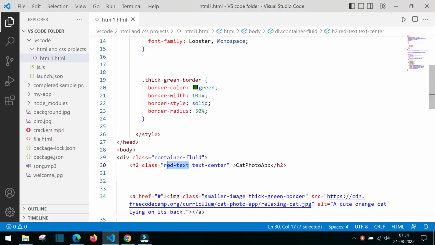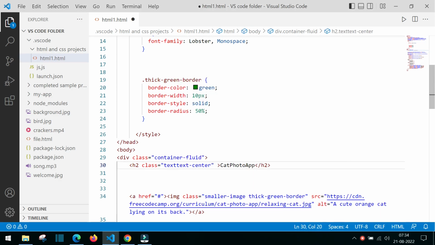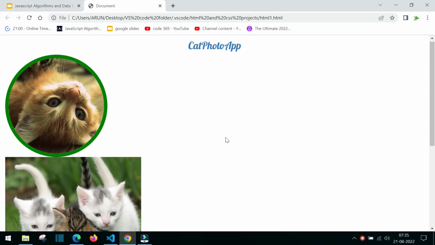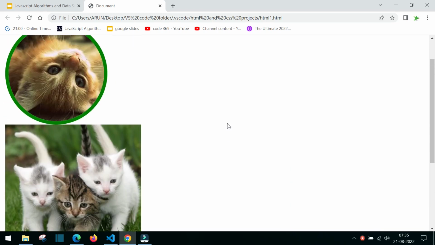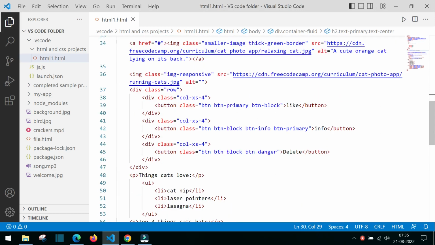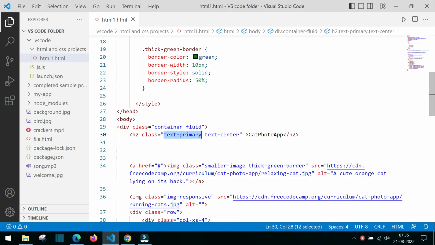So even though you have the class name as red-text, you will have only black color, okay. This red-text is no more working, so delete this, and we are going to give the text-primary class. Press Ctrl S and reload. Now you can see the primary color of the app is assigned to this text, okay. In the button element we saw btn-primary, so the primary color of the app is added to the button, and here we have text-primary, so the primary color of the app is added to the text, okay.